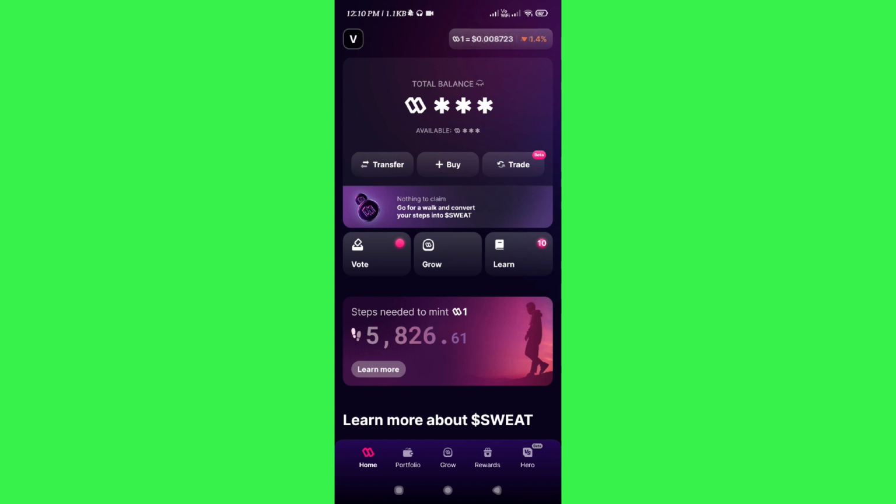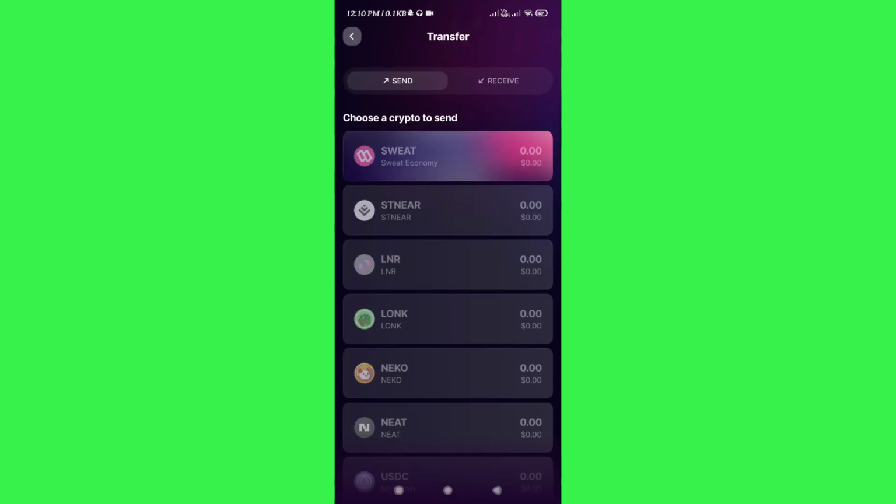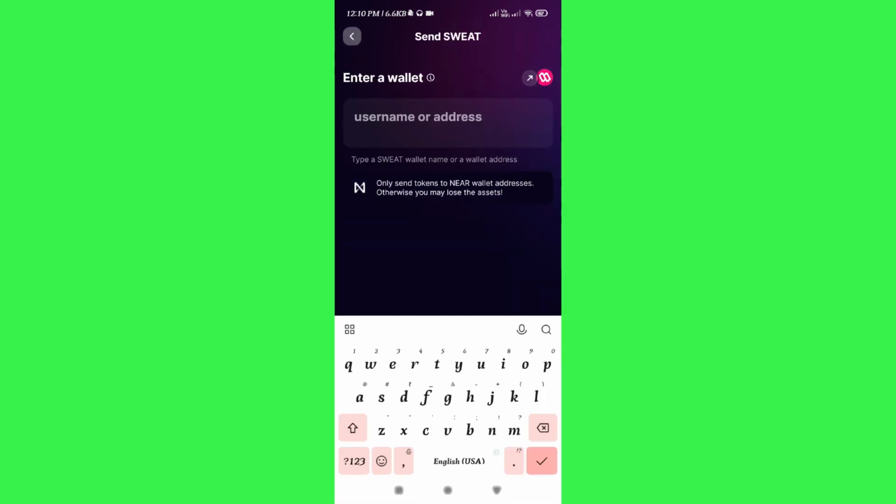Now over here, in order to withdraw or cash out, you need to tap on the transfer button on the home page. Then you need to select your Sweat coin. Then it will ask you to enter the wallet or the username or the deposit address.